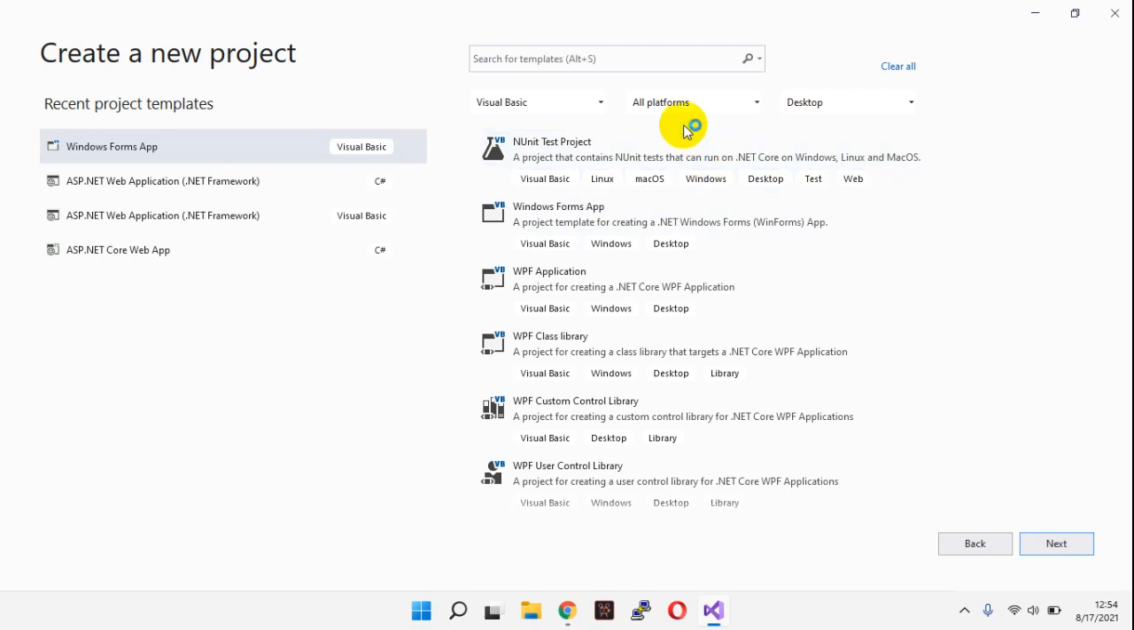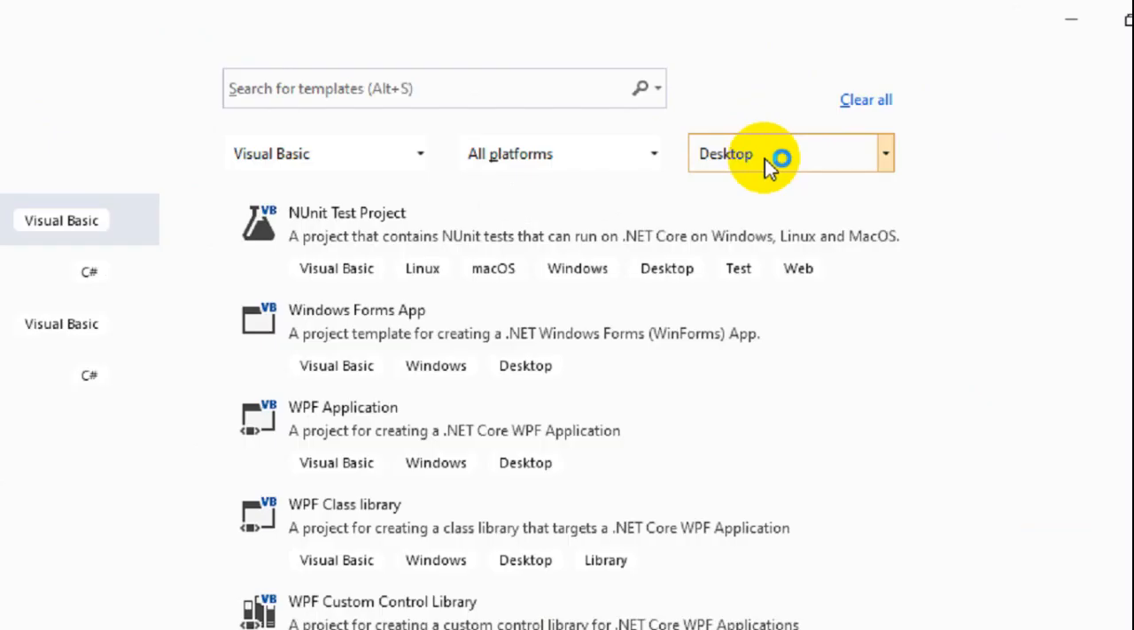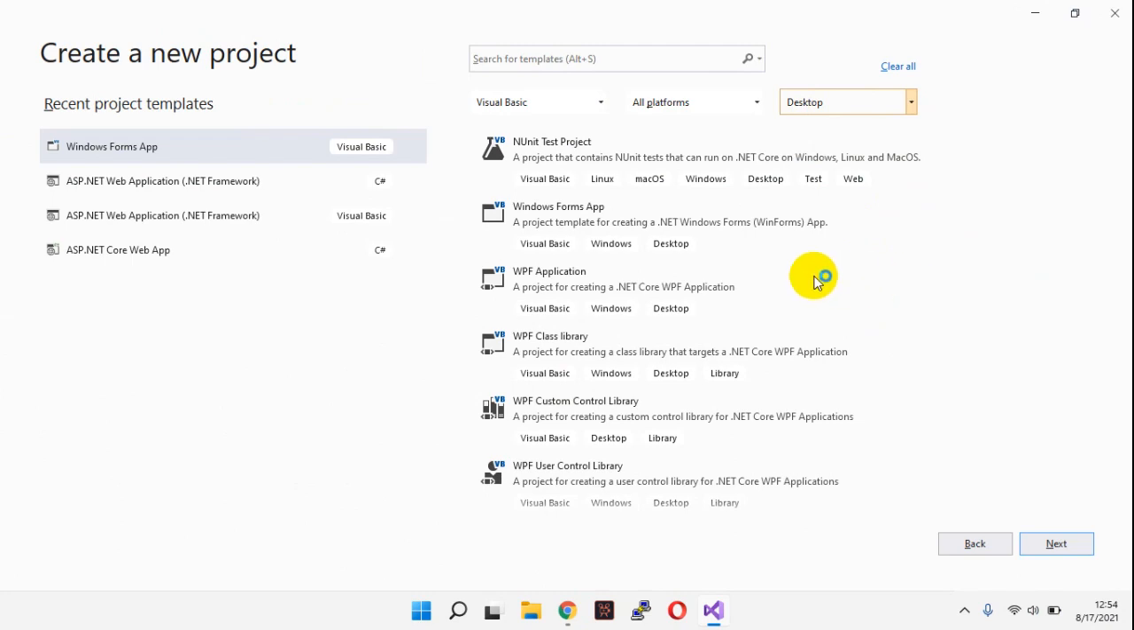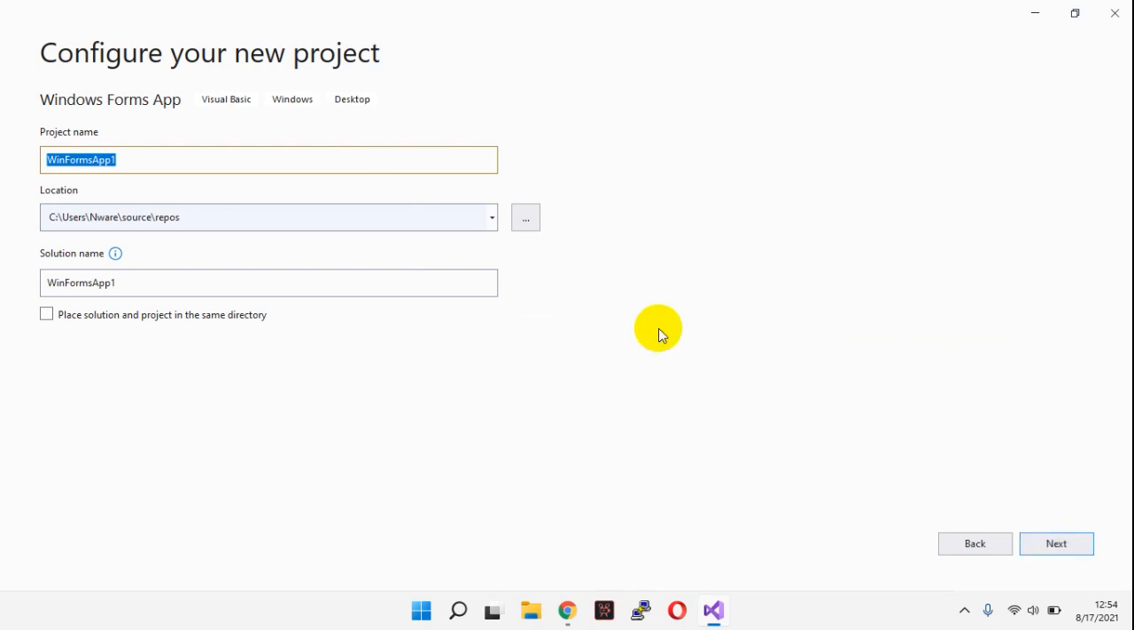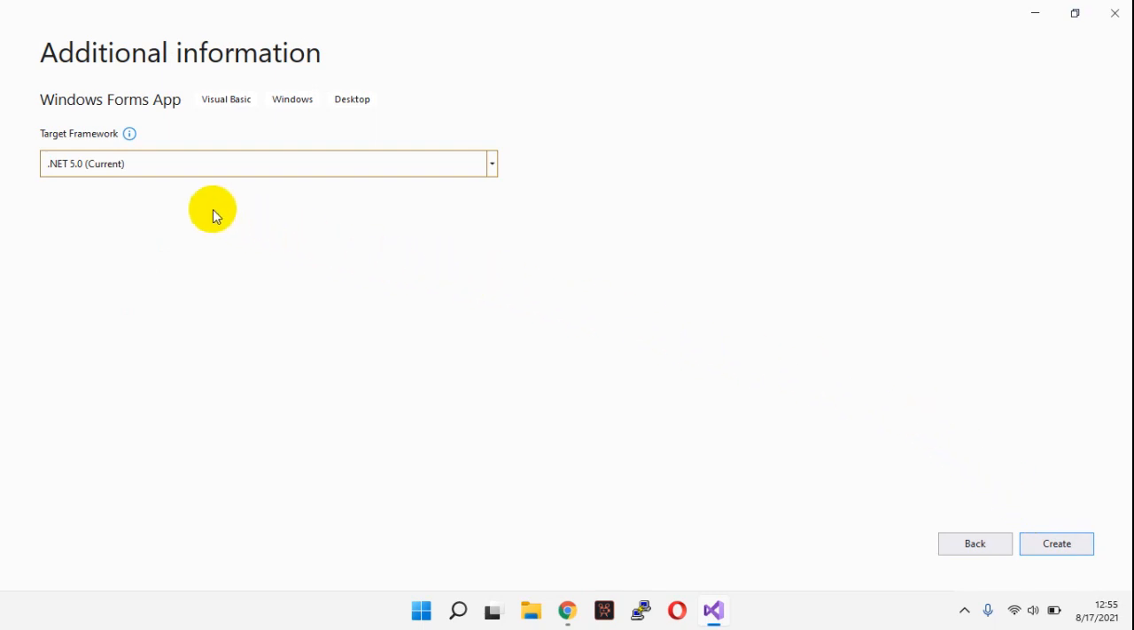Don't forget to select Visual Basic on the desktop, because we need a Windows Forms application. We choose Windows Forms App here and click next. I will give the name Receipt Report, or something like this. You can give the project any name you want and click next. After that, I'm using .NET 5.0 and click create.